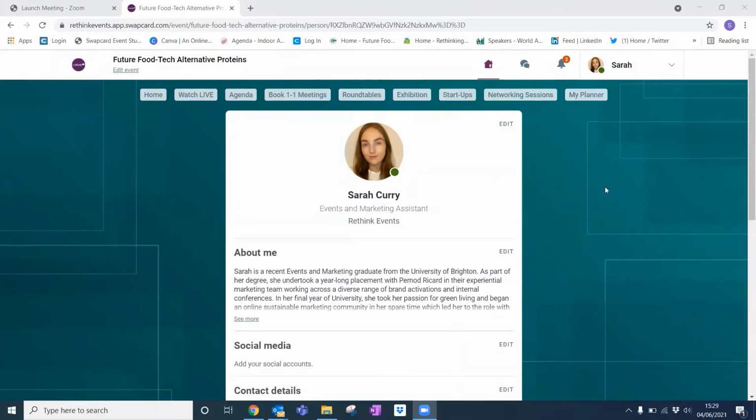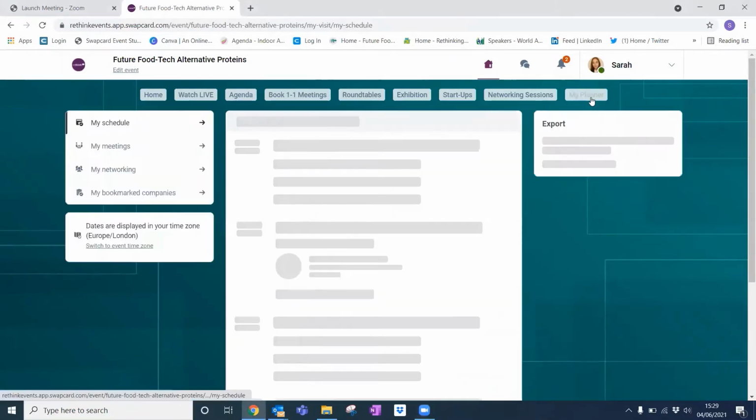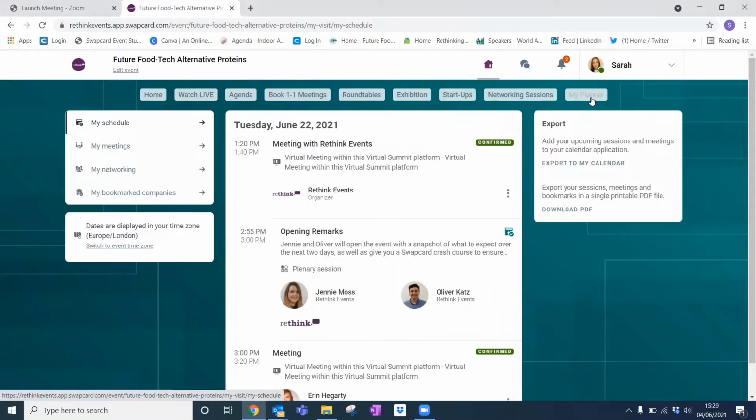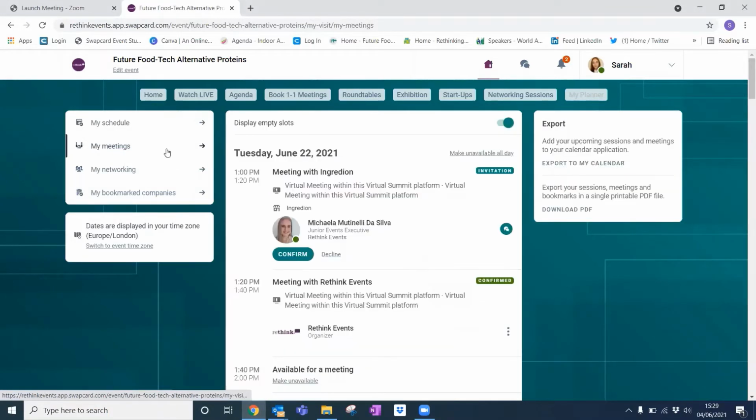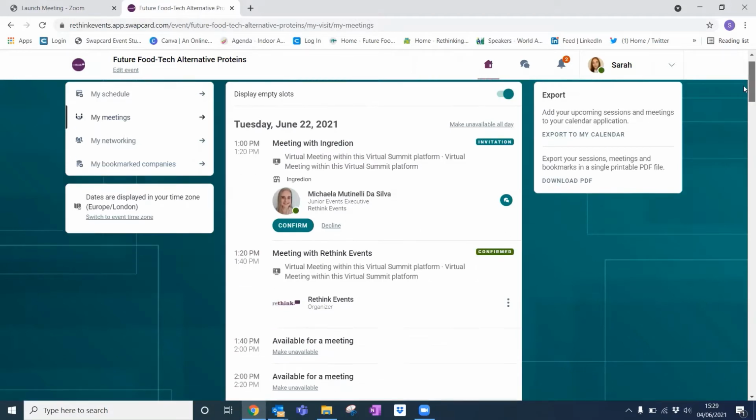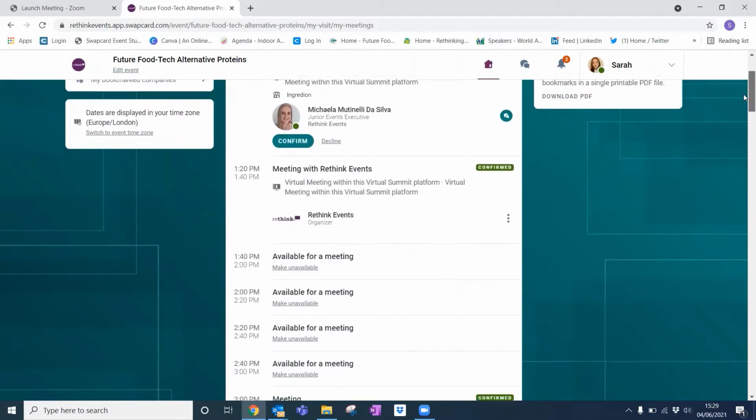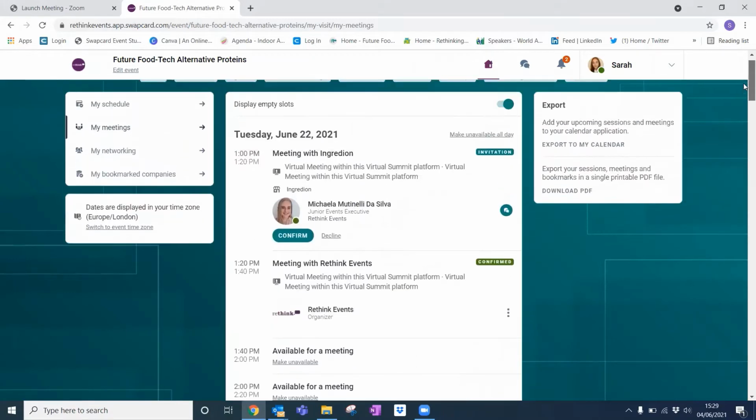Once you've completed your profile, head to the My Planner tab. Here you'll be able to manage your schedule during the summit. First of all, check My Meetings to see if you've received any meeting requests from other delegates. You can accept or decline each meeting. Once you've accepted it, it will be added to My Schedule.